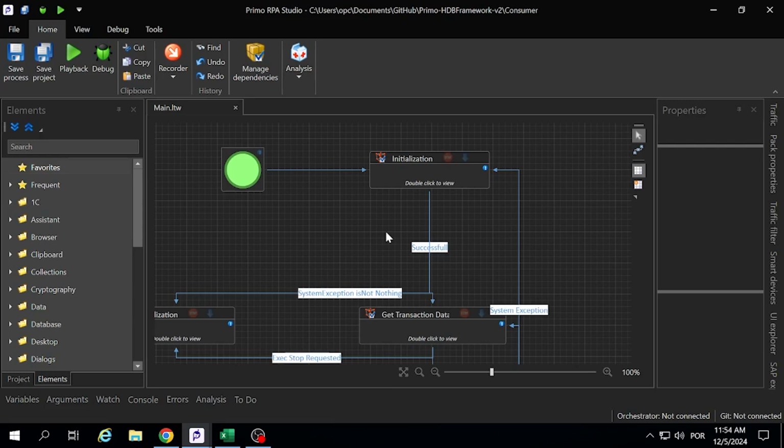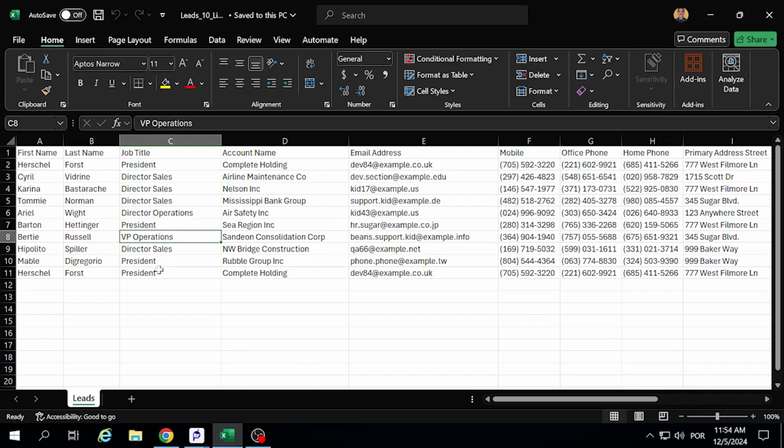So in our case here, we have a producer process that loops through this Excel spreadsheet. You can see here that we have information about the leads, such as first name, last name, job title, etc. And it will put these 10 rows here on a database. This step was already performed. I already executed the producer process, so you will not be seeing it in this video.